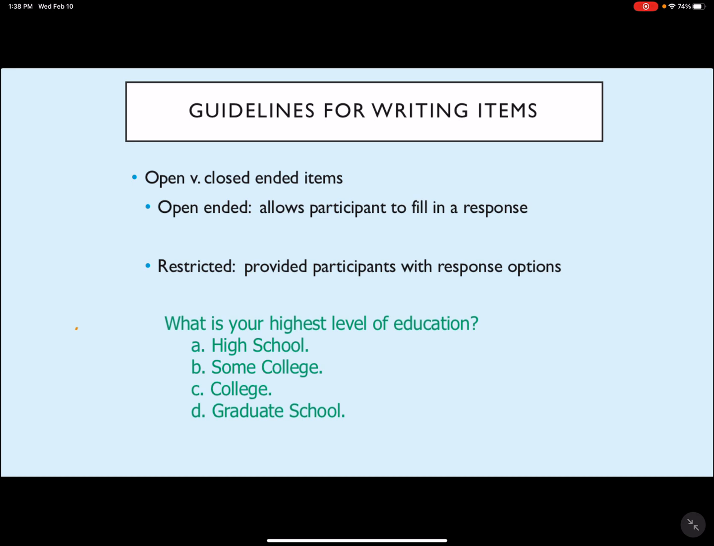And I think people would know. I mean, I would say that my life certificate is, you have to have your degree to get into the program. So I would say it's kind of like some graduate school. Oh, but some graduate school isn't in this question choice. So sometimes what researchers will do is they will put an other option.